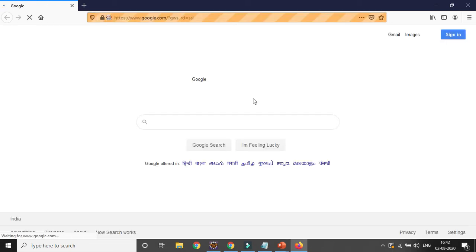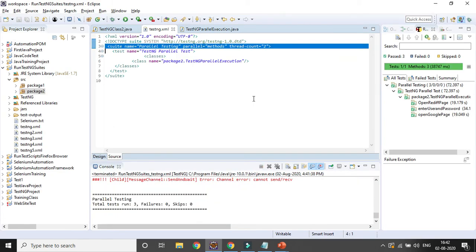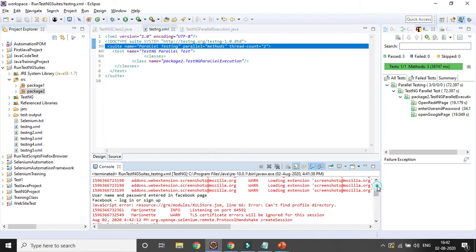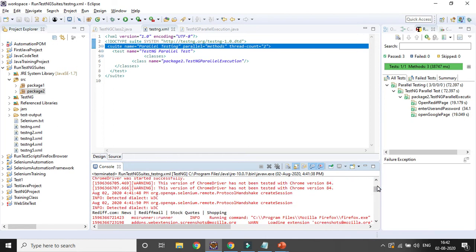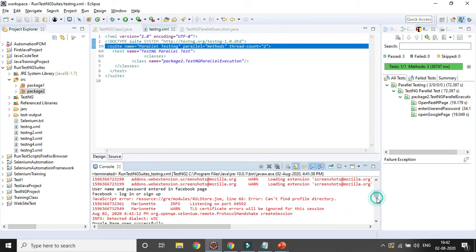Okay, so that's why it works, right? After completing the execution, the Chrome driver was opened and then the Firefox driver. That's why it is executing. Now you can see total 3 test cases executed, right? Successfully open ready page, enter username password, open Google page. Number of test cases 3, run 3, and no failure. And if you go to the output, you can see first the ready page is opened, and then the Facebook page and then the Google page, right?